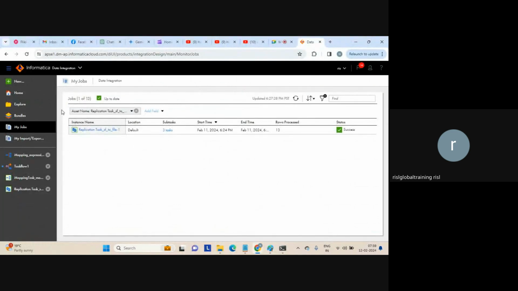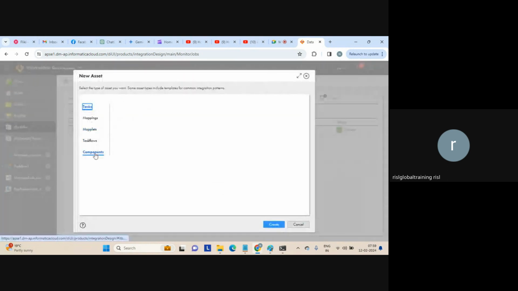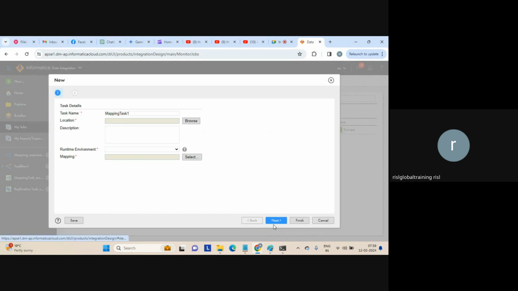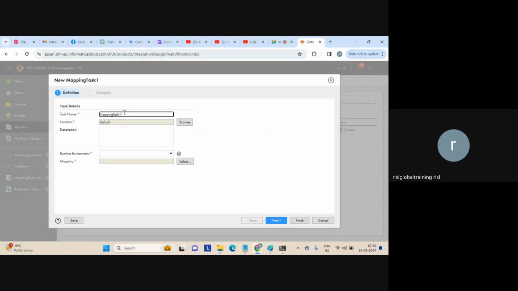Now we got two tasks, right? So we can create one more mapping task, because in task flows we'll have to use different types of tasks. I'll just put here mapping task based on expression.